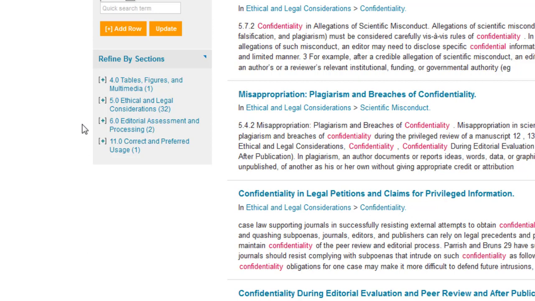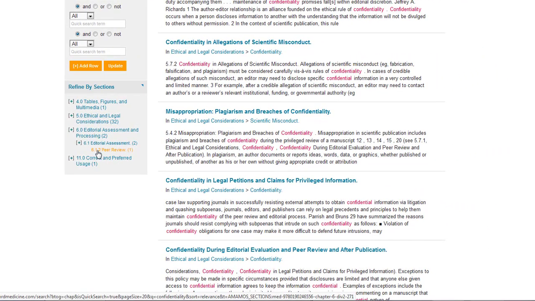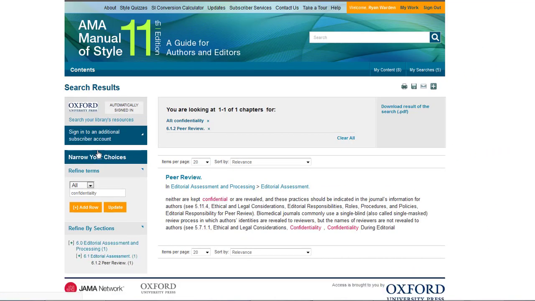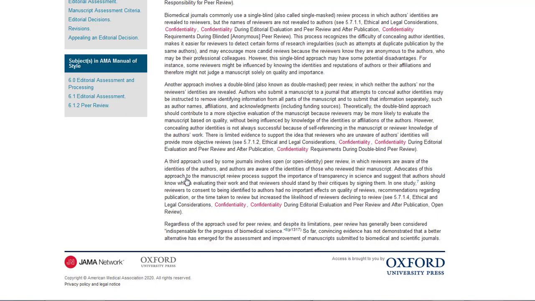So for example, if we continue on with this, if I expand the Editorial Assessment and Processing section and expand Editorial Assessment, you'll see that I have information on confidentiality specifically as it relates to peer review. You'll note that when I arrive at the full text of the section that my original search term, confidentiality, remains highlighted throughout for easy detection.